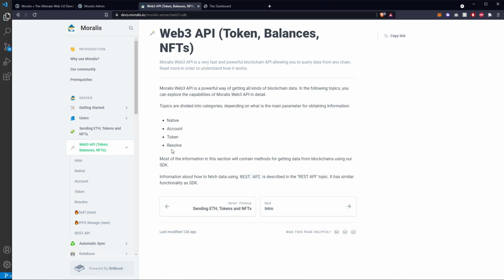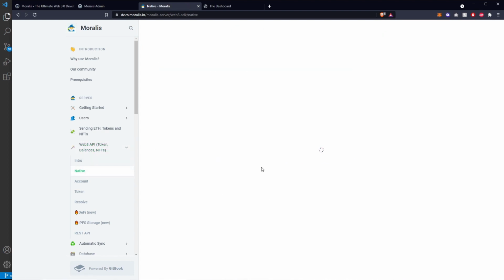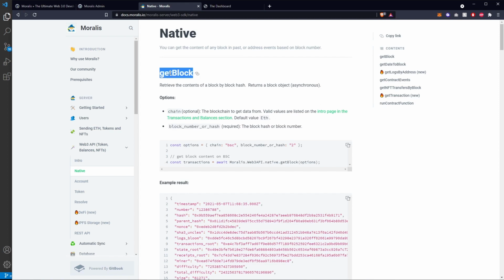For the rest of the page, we've already covered, but these are the 4 categories of the endpoints that we're going to be covering as we go forward. So let's jump into native first of all. The first one that we're going to look at will be get block, but you'll see down the right hand side that there's a number of different endpoints that are available here under the native section. And it'll be the same for account, token, and resolve, and the other ones as well.